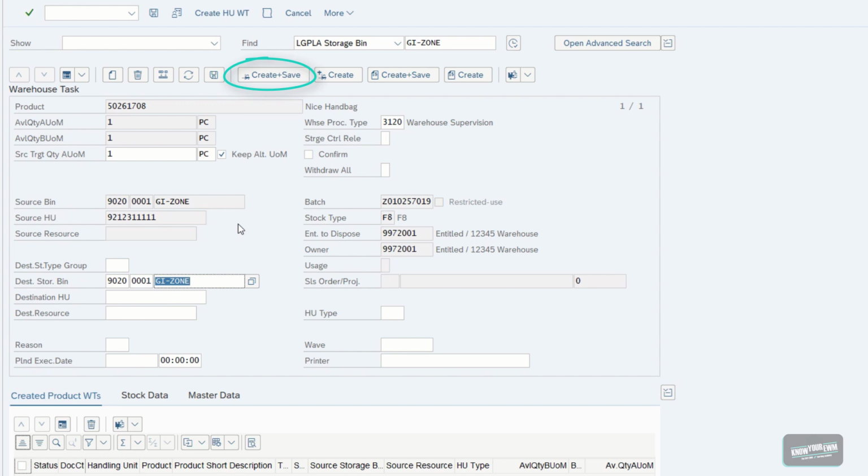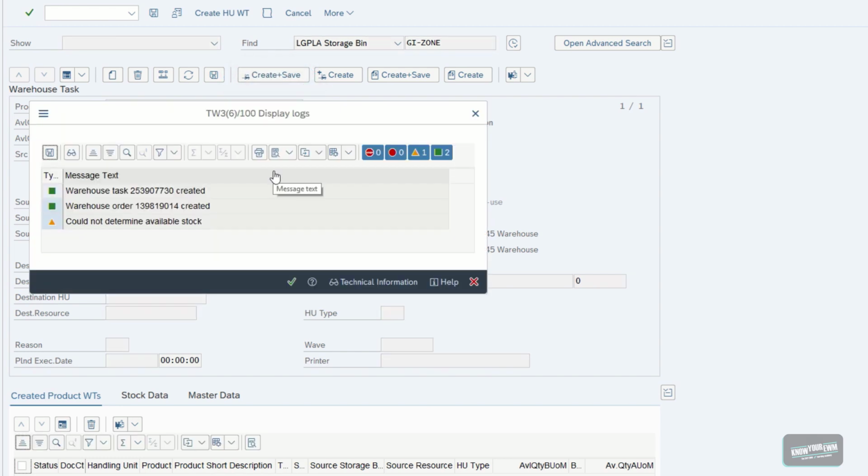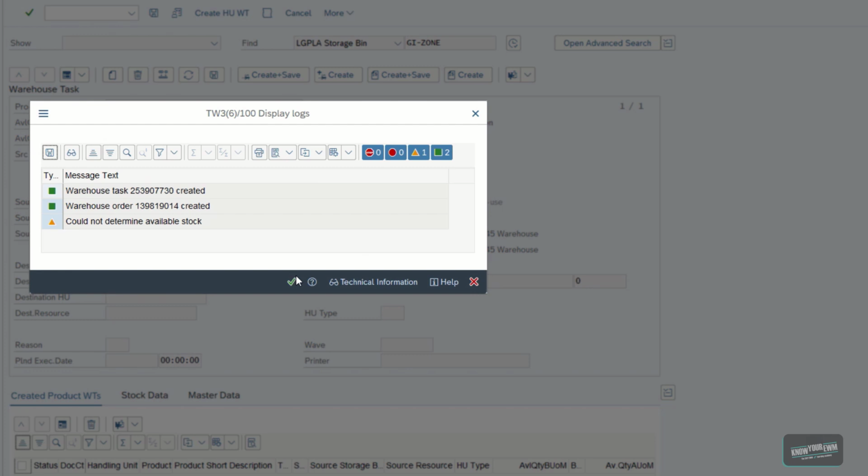So let's just execute the warehouse task creation by clicking on the Create and Save button. And here we go, we successfully created a warehouse task. You might wonder why the pop-up being displayed shows us that the available stock could not be determined. That's because after generating the warehouse task, the EWM performs a refresh of the graphical user interface. And since we know that there was just one piece laying around on the bin, and we just created an open warehouse task for that one piece, there is no available stock left to create warehouse tasks for. That's why this warning message appears.